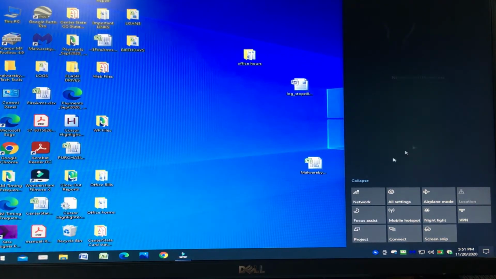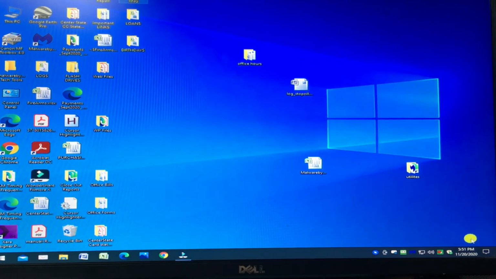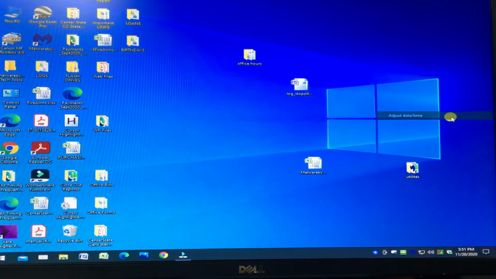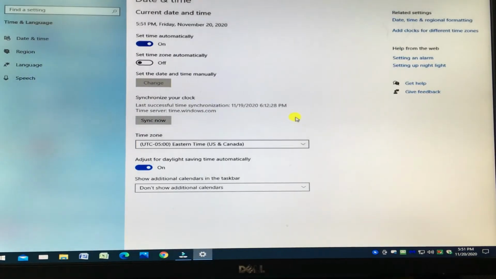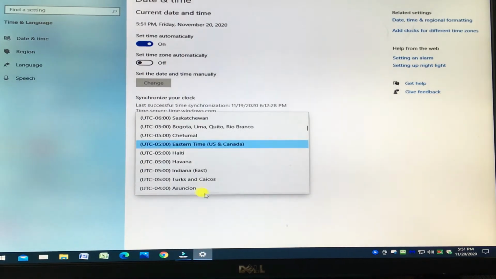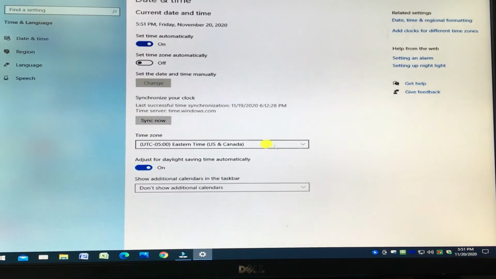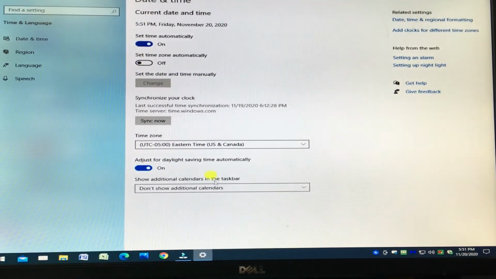And close them all up. Okay. Now if any time your time isn't right, or the date, all you have to do is right click on that and come up here to adjust date and time, left click, and then you can make it Eastern Standard Time or whatever time zone you're in. You can click that and put it in all your time zones or whatever it is. Okay, and you can set time automatically and even your zone automatically.